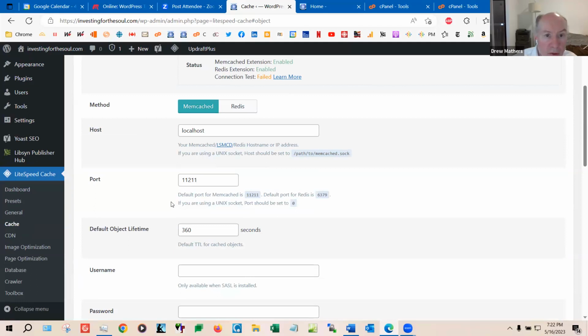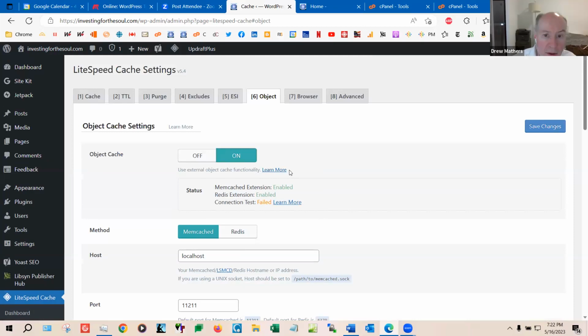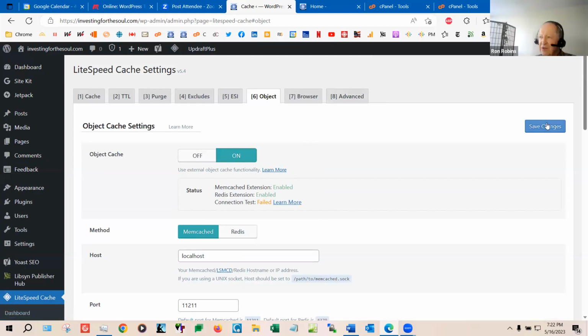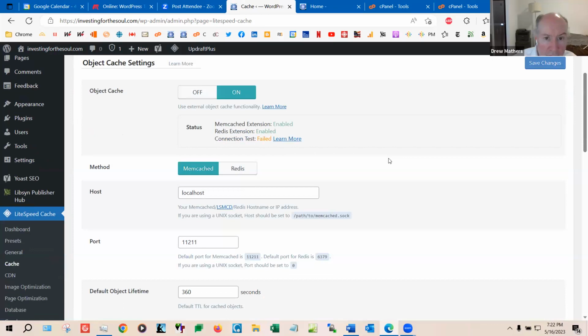Okay. Now, is there a save settings on this? I can't see the whole screen. Top right. Okay. To the right. More to the right. Or save settings, save changes. Yeah. Okay, and the connection test still failed.